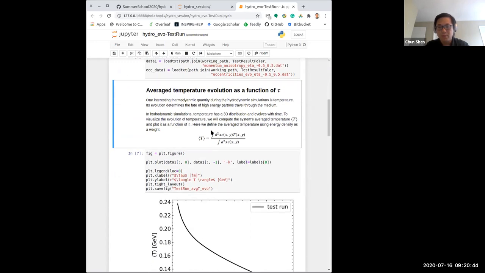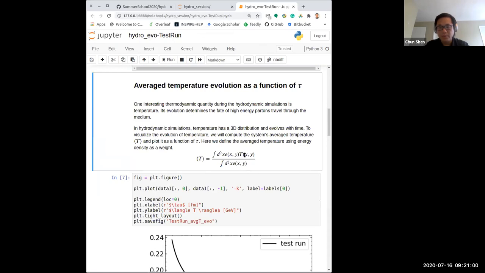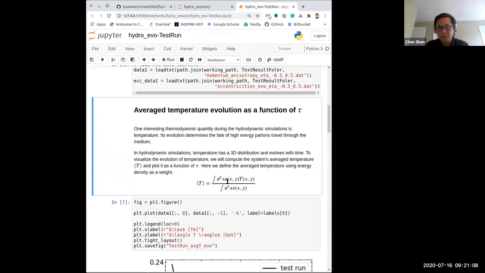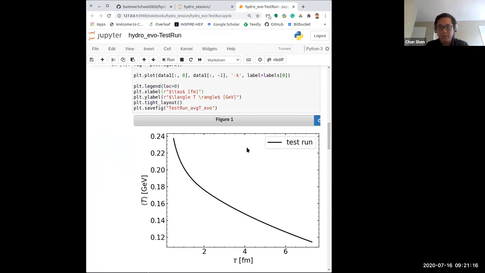First we'd like to understand the evolution of the temperature, which is defined in the way that you can see here. Let me make this a bit larger for you. You can see that I have some notes on how we are calculating the average temperature. Basically I used energy density as a weight to average the temperature over the transverse plane. If you want to plot the temperature, you can just execute cell seven down below. You will see a temperature evolution from about 240 MeV at the initial time, around 0.5 Fermi, and then it decreases to a lower temperature of about 0.12 GeV at the last time. This gives you the hydrodynamic evolution of the average temperature of your fireball at a given proper time.